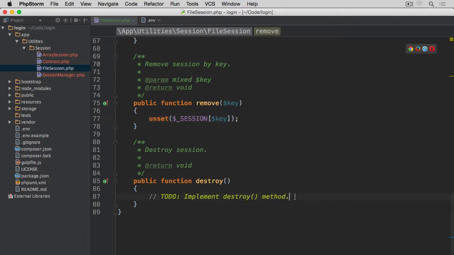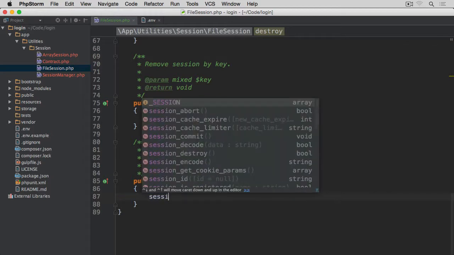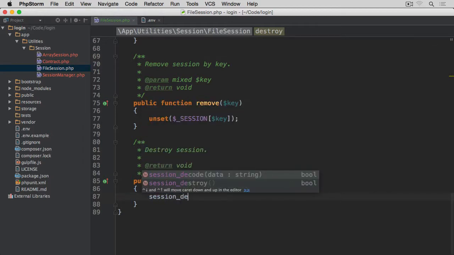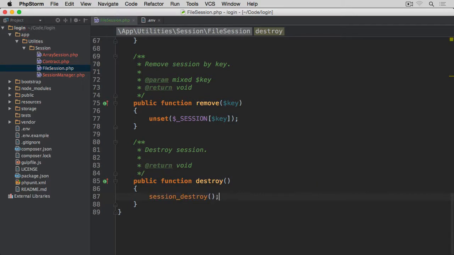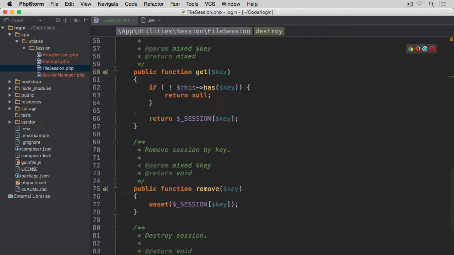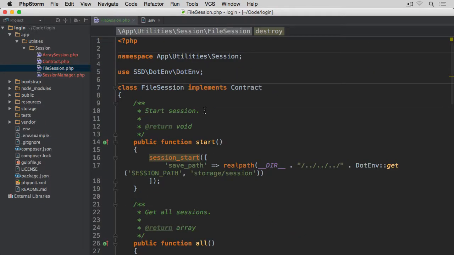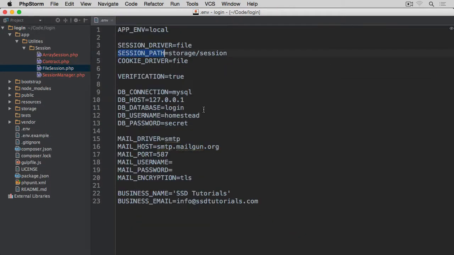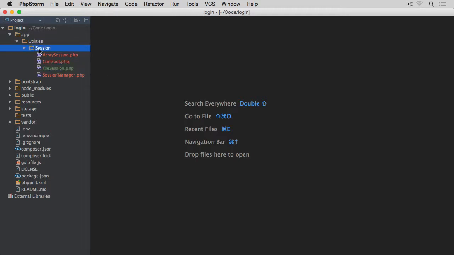And to destroy the session, we have a function called session_destroy. And that's our file session implementation also completed. So we can now save this file and close it. We can close this .env as well, and our session component is now ready. Now in the next video, we are going to actually write tests to make sure that this component actually does what it's supposed to.